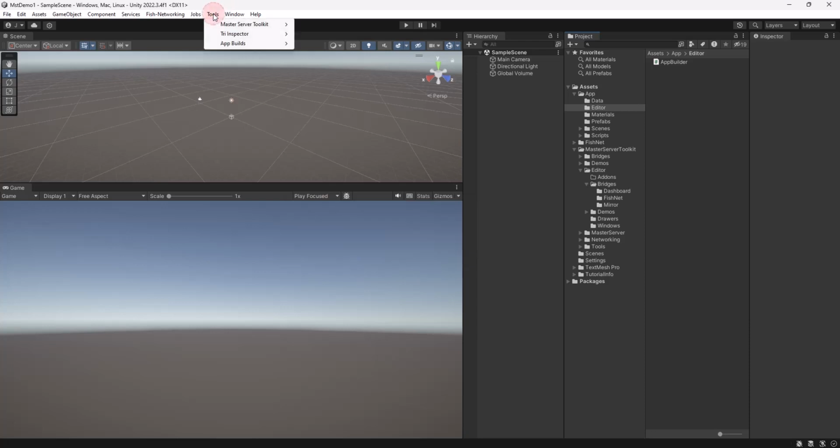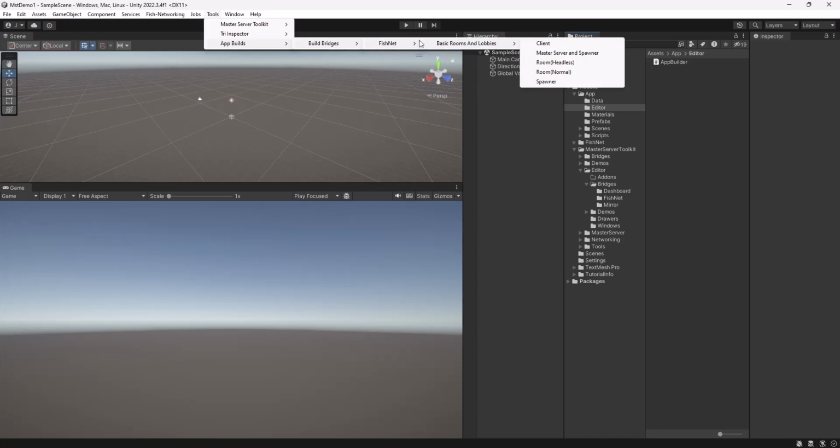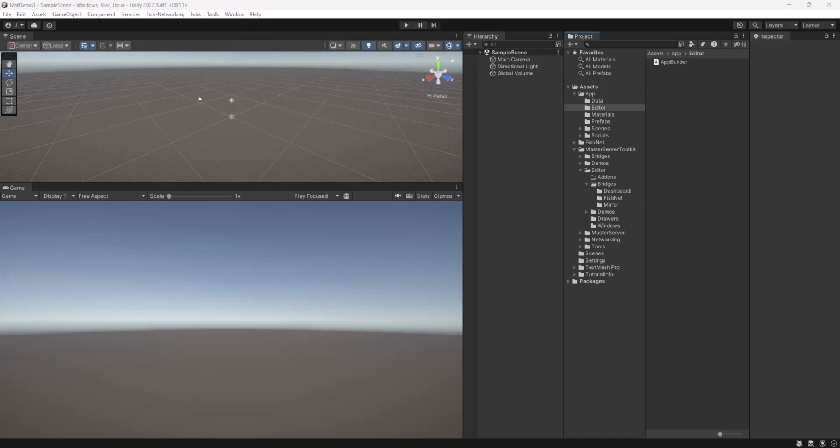All right, so clicking tools, I do see that we have app builder, build bridges, fishnet. Now for our purposes, we don't really need all these levels, right? We don't have a library that has a bunch of different builds. We just need to get to our builds after we get to this app builds level. So let's fix that.